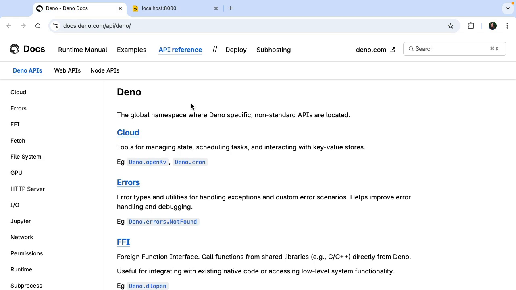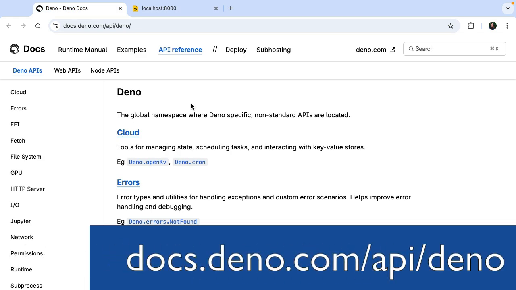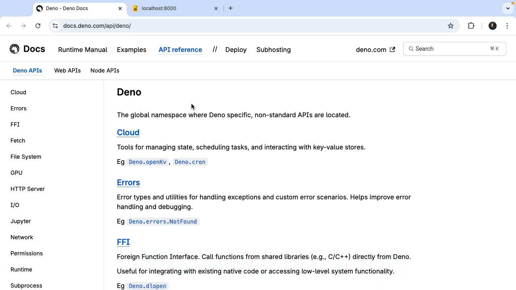Nice. So there are a ton of these that you can take advantage of, but it's very nice to know that we don't have to include an external library for everything. Deno has us covered when it comes to managing errors, handling servers, and working with the file system.